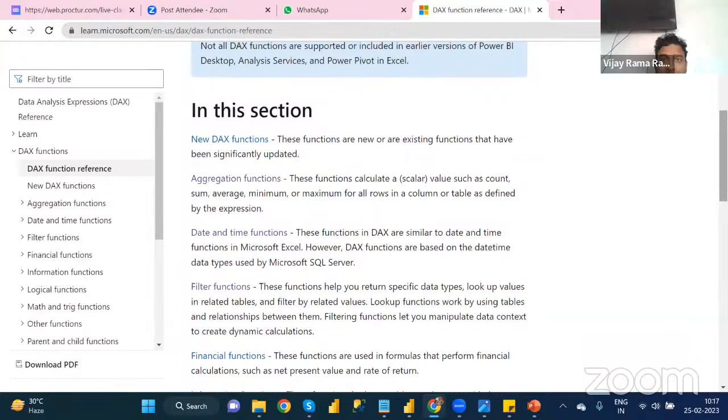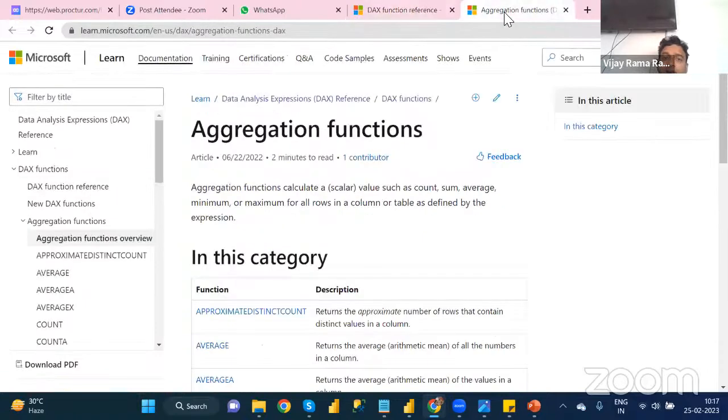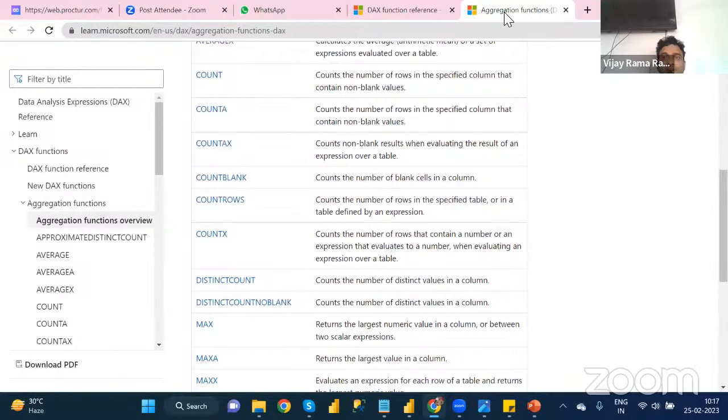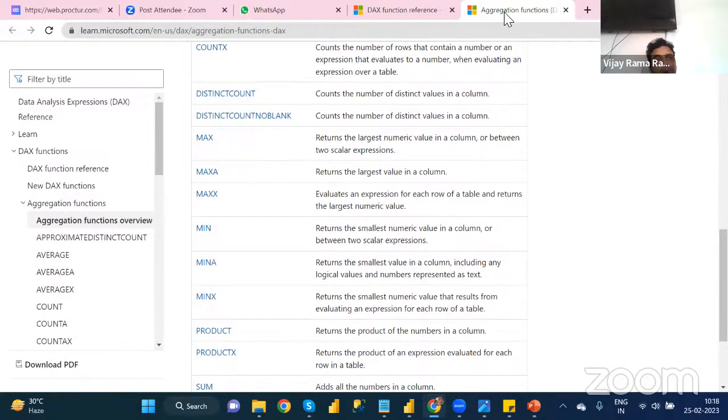In this DAX function reference on the site itself, there are different categories. If you click on any category, you can see all the functions under that category here itself. For example, under the aggregation functions category, you can see average and the other functions. How we can implement these in Power BI, we will discuss.